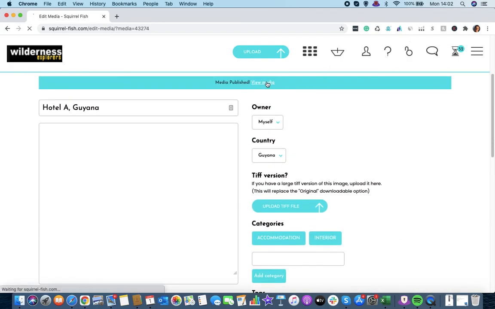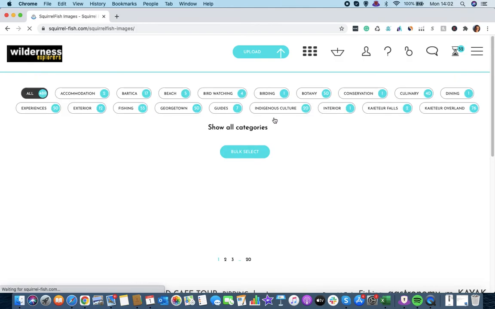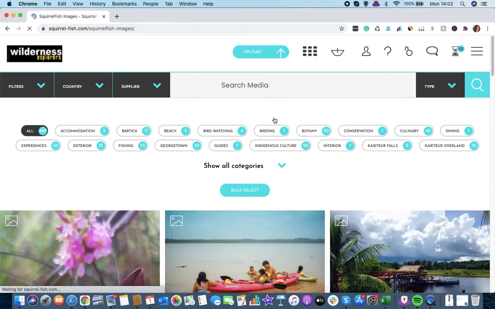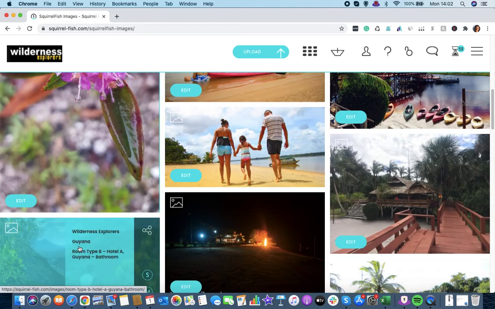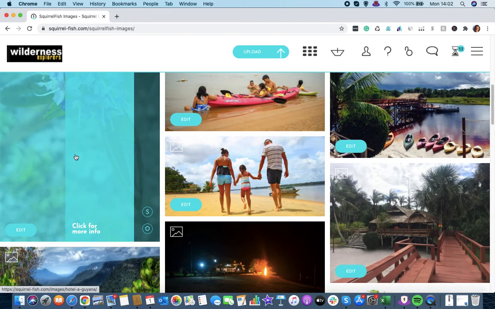So I hope that gives you an idea of how you can bulk edit and organize quite a few images at the same time that are very similar. As you see, these 2 have then come into the live area.